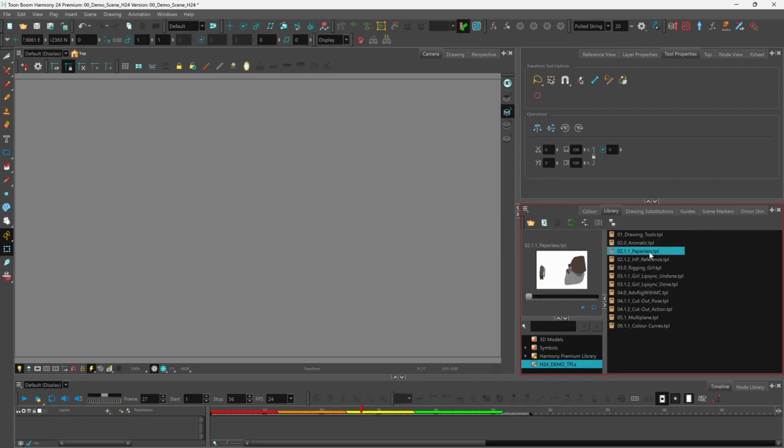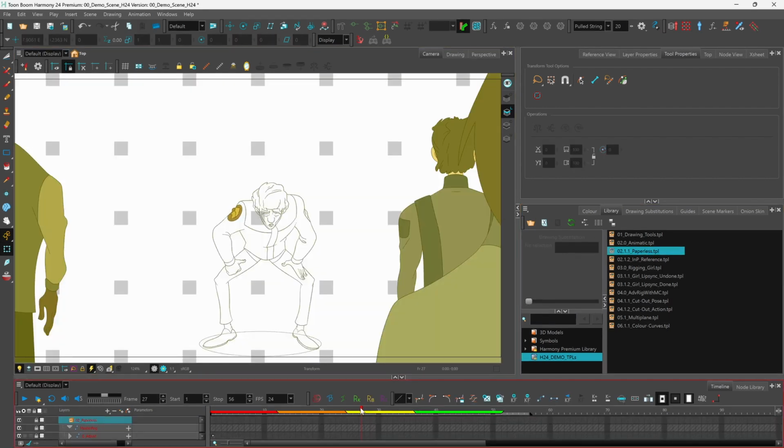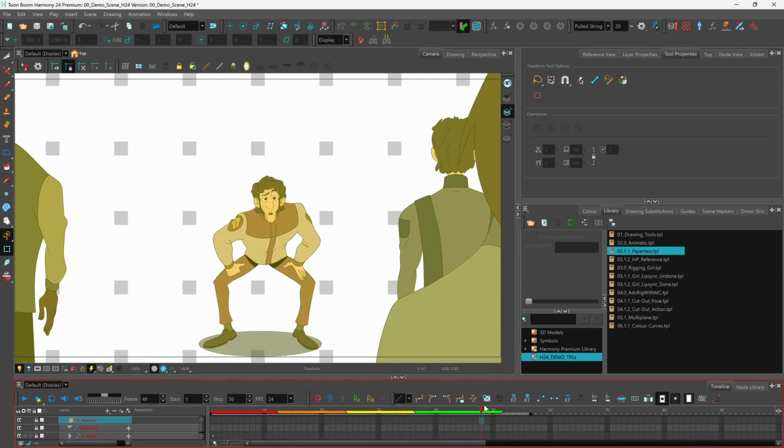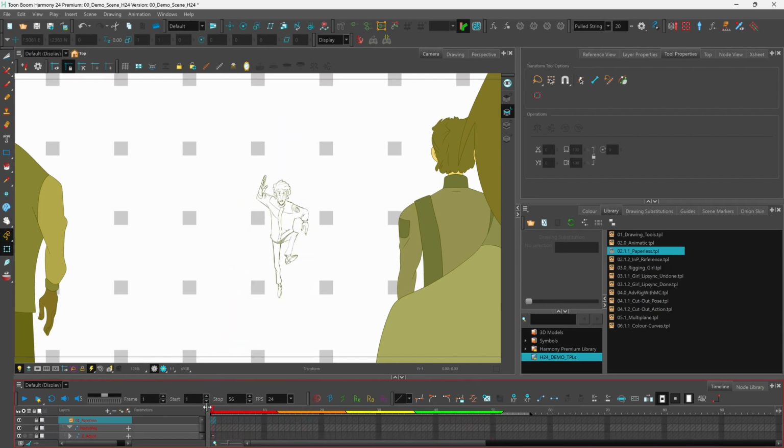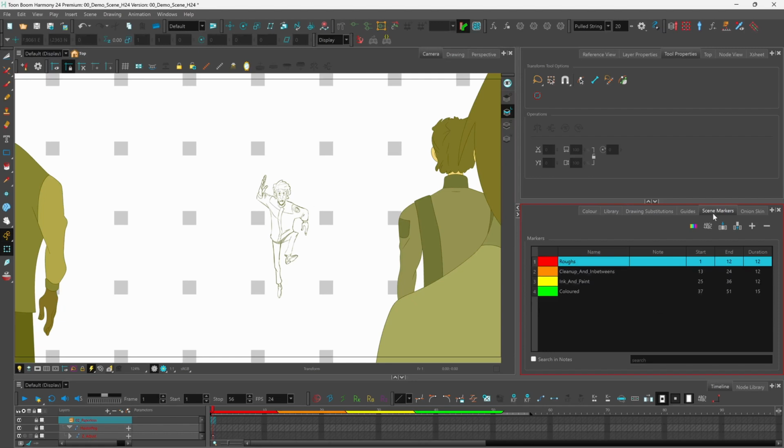I'm going to select my paperless animation template and drag and drop it into my timeline. Now you notice that my timeline has several different areas that have been marked off. This was done using our scene markers, a great way to section off different areas of your timeline to review your animation.